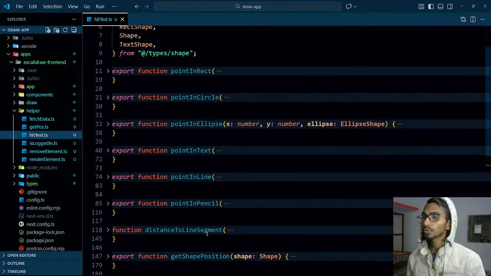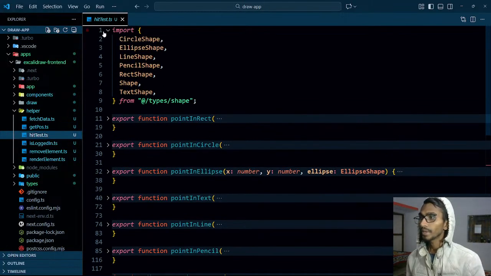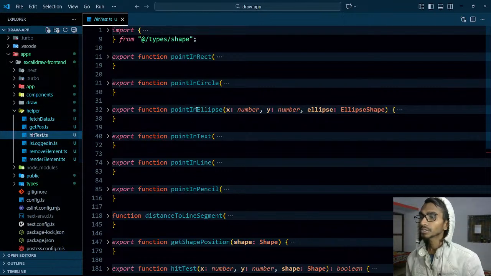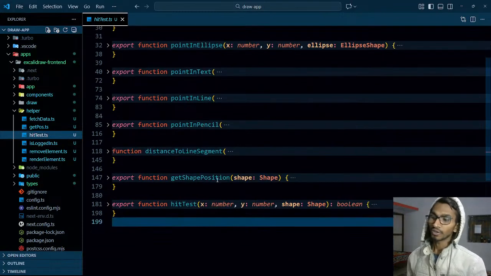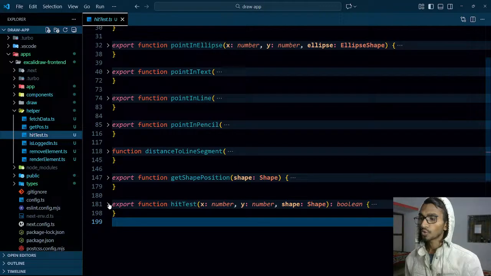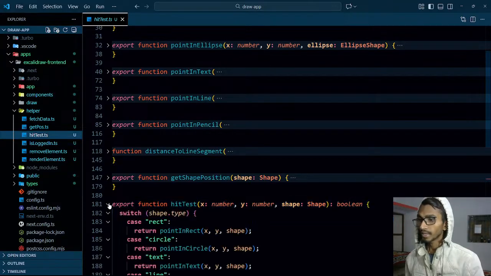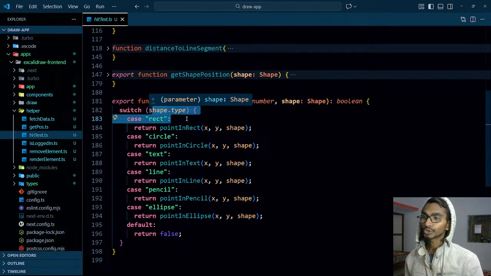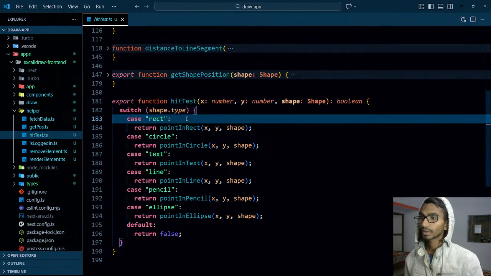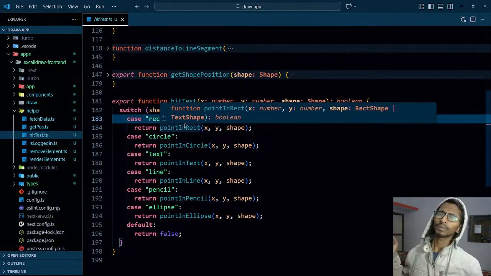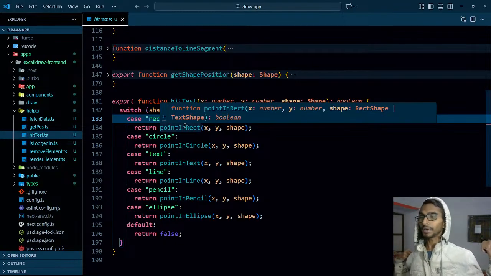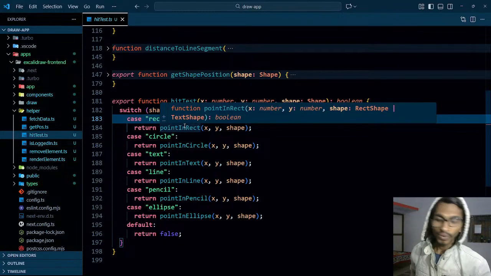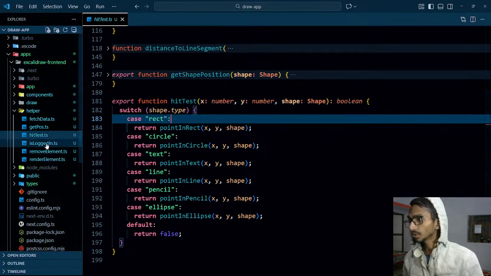And we do not have many things except in this one. We actually have many things because in hit test we are hitting the test of many things, like checking whether that point is in pencil, point is in line and all. So that is why I'm checking this thing over and over, but that is okay. And over here I'm checking if shape.type is equal to this. By the way, I'm checking for all the shapes, then I'm getting the shape ID, and then I'm checking whether the point is in that particular shape or not.